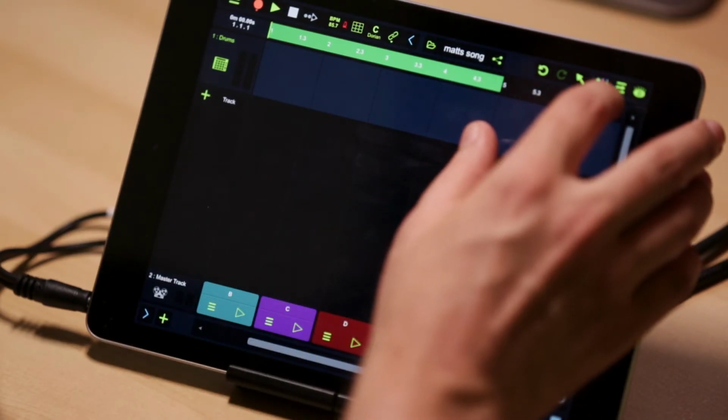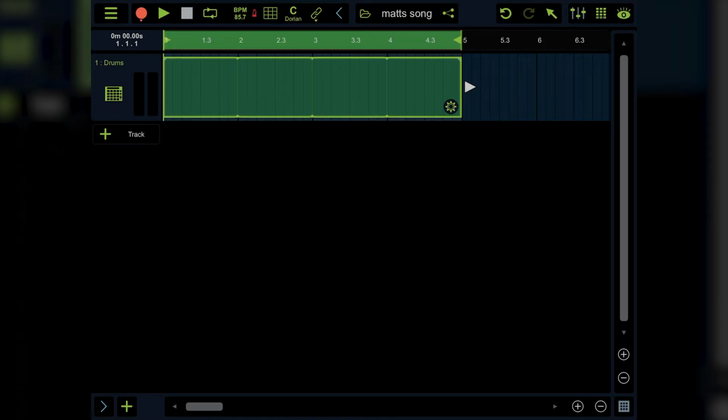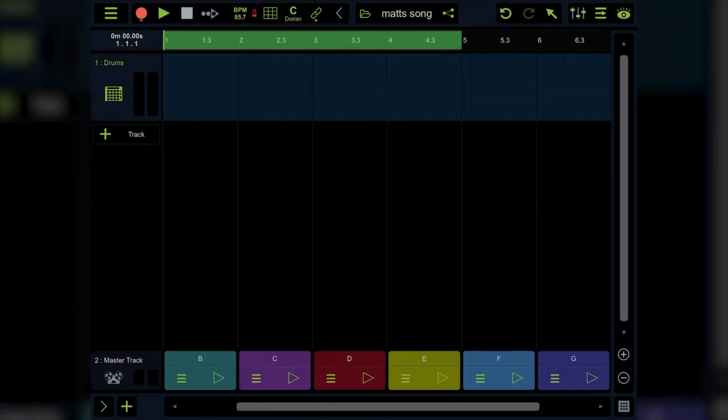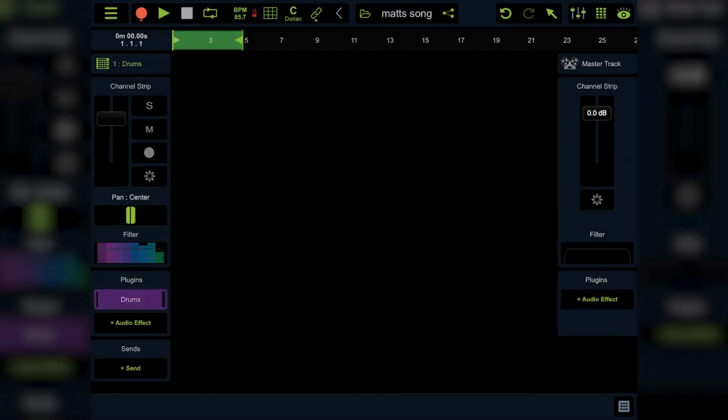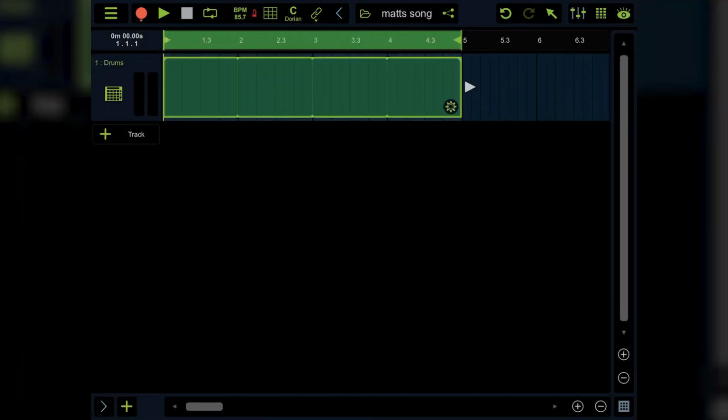Over here, I have the button to toggle timeline view. And if I touch it, it's gonna exit Loop Builder and go to timeline view. Last but not least, I have the mixer button. This will show and hide the full screen mixer, and that works in both timeline and Loop Builder view.